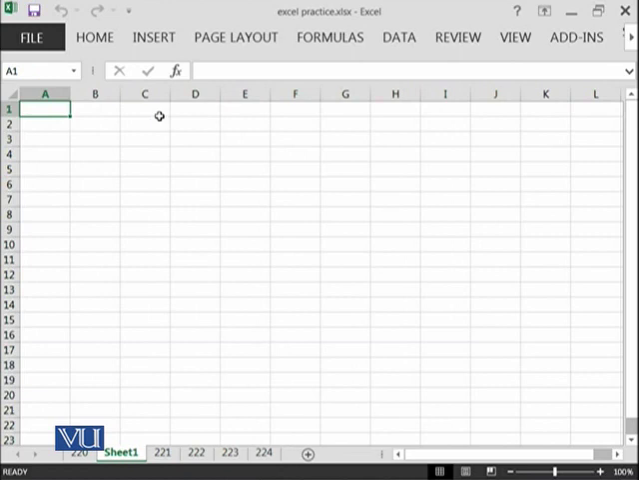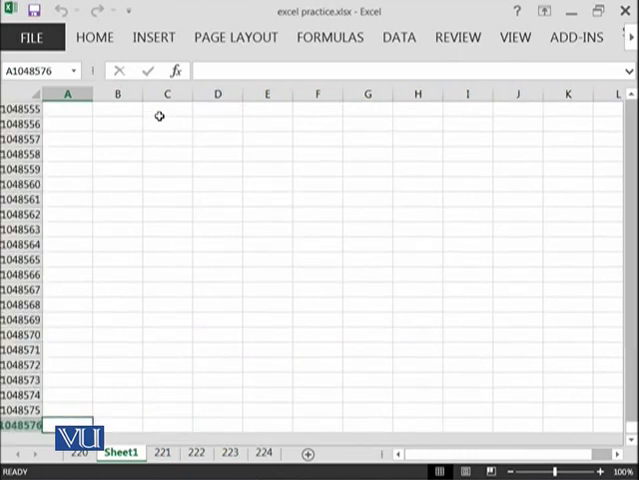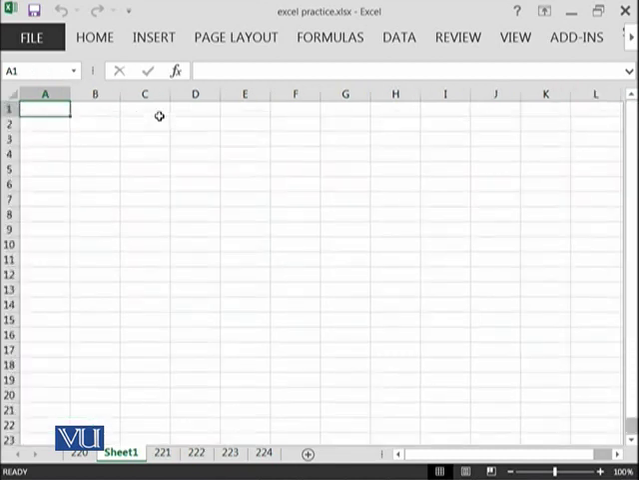Similarly, we have a number of rows over here. If I press Control and the down arrow key, I will move to the end of the spreadsheet. So we have this number at the end. And if I press Control and the up arrow key, I will move upward to the first cell. This cell has an address of A1 because it lies in column A and row 1.